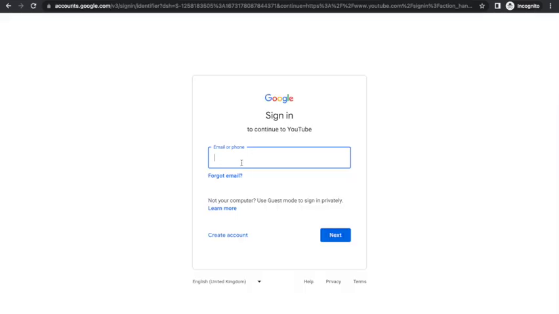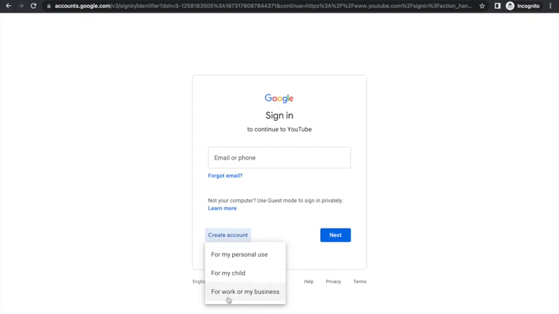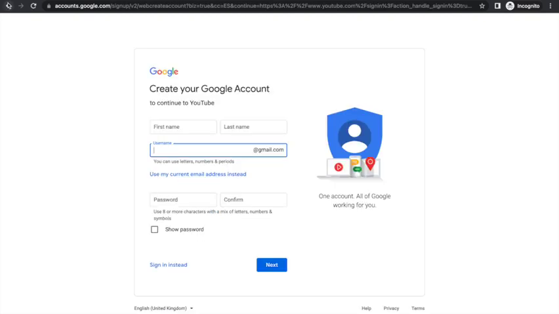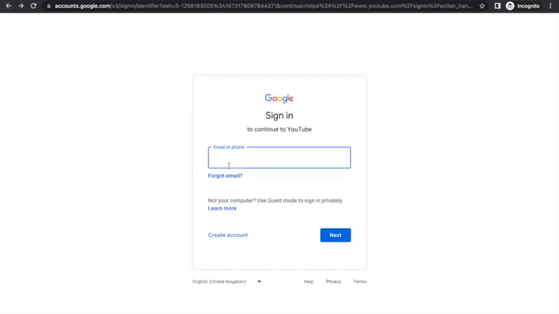And then if you don't already have a Google account for your business, you can come here and click create account and then create one account for your Google business. And I have a video on that and I will link it down below. That shows you how to create a Google account for your business. It's basically the same as creating for the personal one, but it just gives you more options. And since I already have that, I'm just going to sign in with mine.